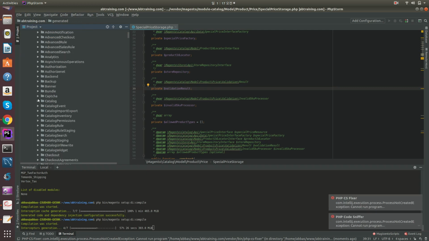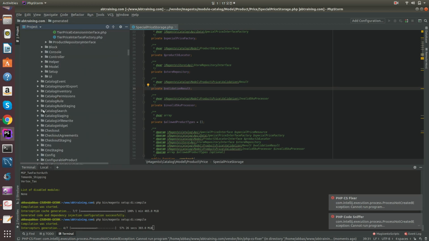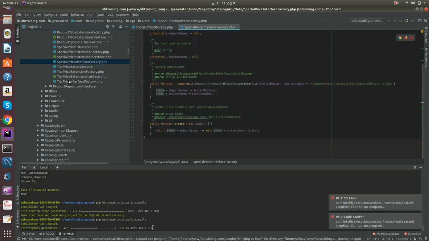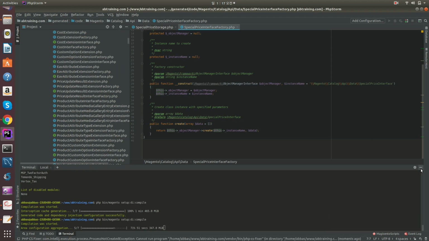Magento, catalog, API data, special price interface factory. So this is the purpose of the generated folder, and it still needs to execute the whole command.